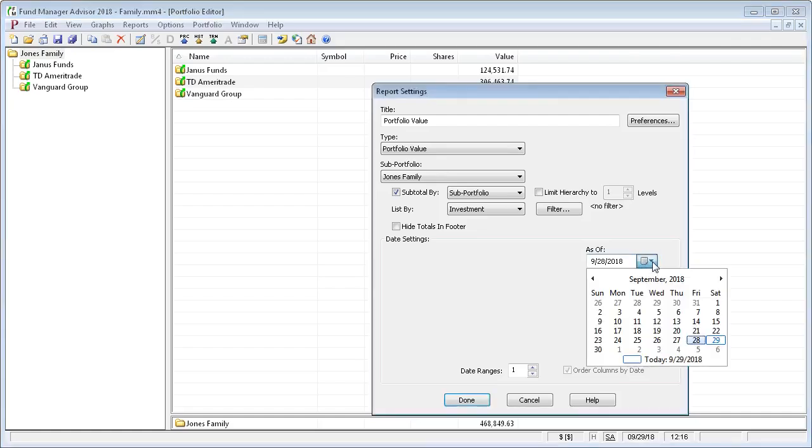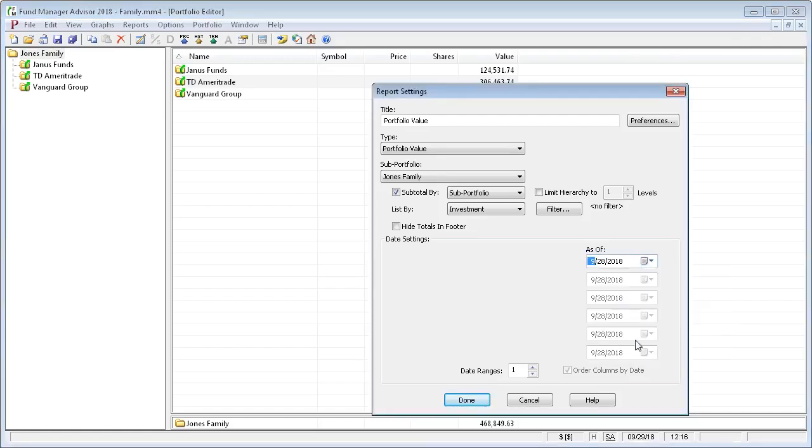And then you can just choose the report date. You can have up to 6 date ranges in a single report, but for this report we're just going to have 1. And then just use Done to create your report.